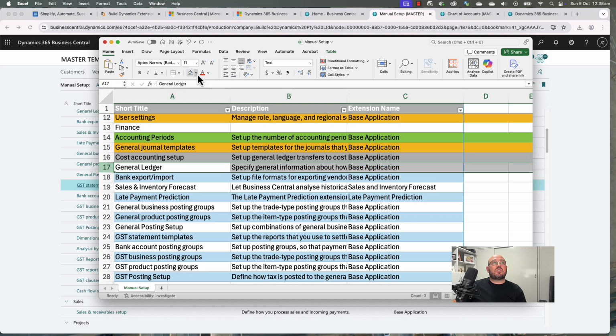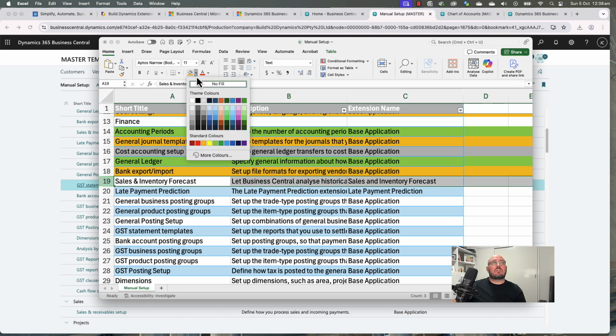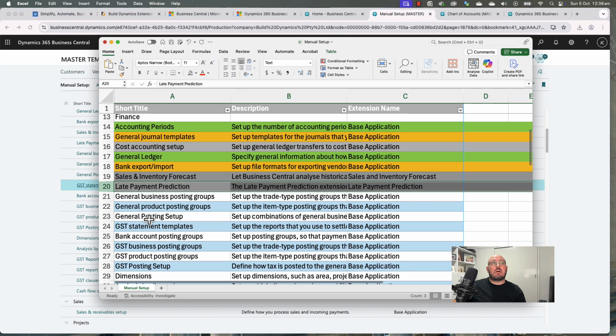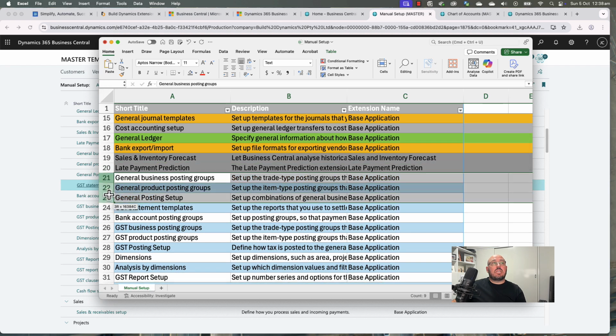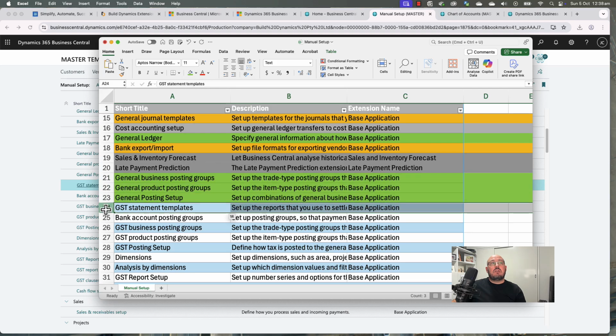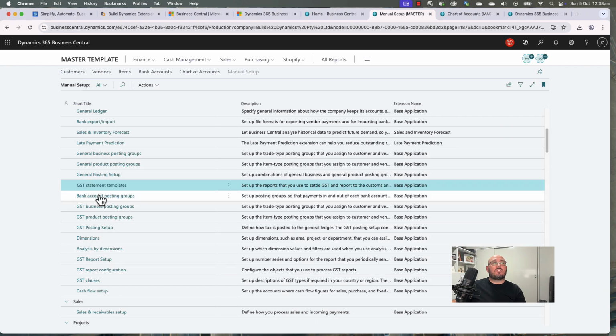The general ledger we checked, so that's good. I'm going to make that green. Bank importing, exporting, I'm going to leave at the moment. Make orange. Sales inventory forecast, not of interest for me to get off the ground. Late payment prediction, again, something I can come back to another time when I'm up and running. But the posting setups for now, that's enough for me to actually get up and running. My GST statement, I definitely need to come back to, otherwise I can't do my reporting. All right, and then we're going to move over to our bank accounts.